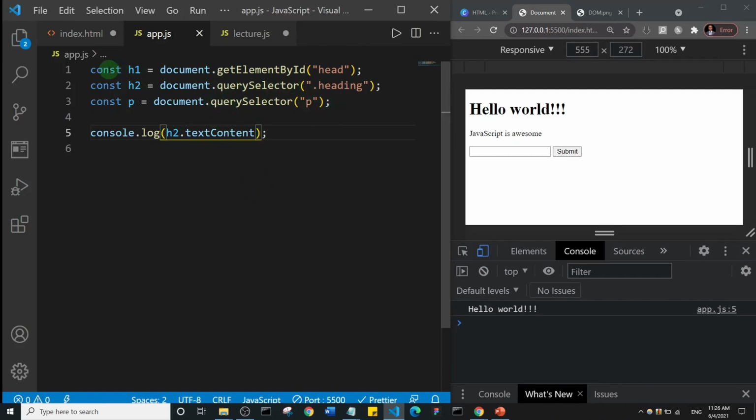So I just hope you see now that we have been able to select an element on the page. That's something that you're going to do every time. You're going to create variables, and these variables will be able to select elements on the page. Great. So permit me to get rid of this.